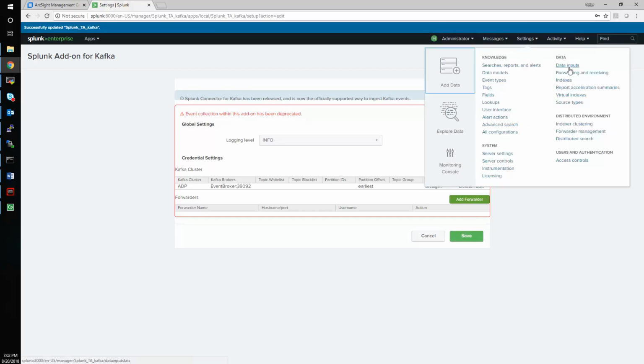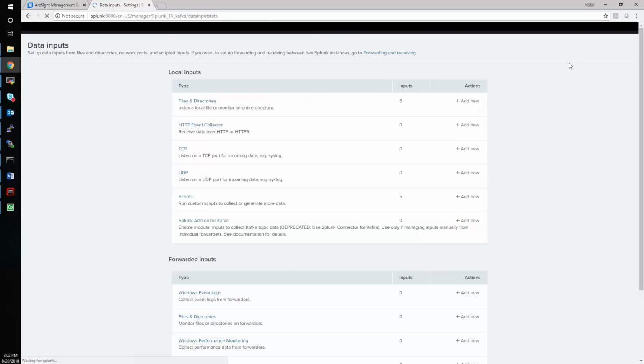Settings, data inputs, or add data, either one. We'll do both so you can see it. So first we'll do data inputs for Kafka, and we'll add data for the syslog. Splunk Kafka, we're going to add new.